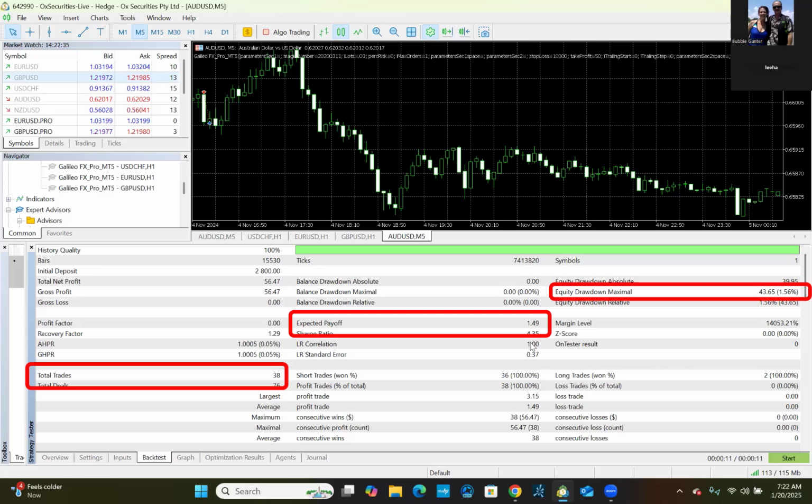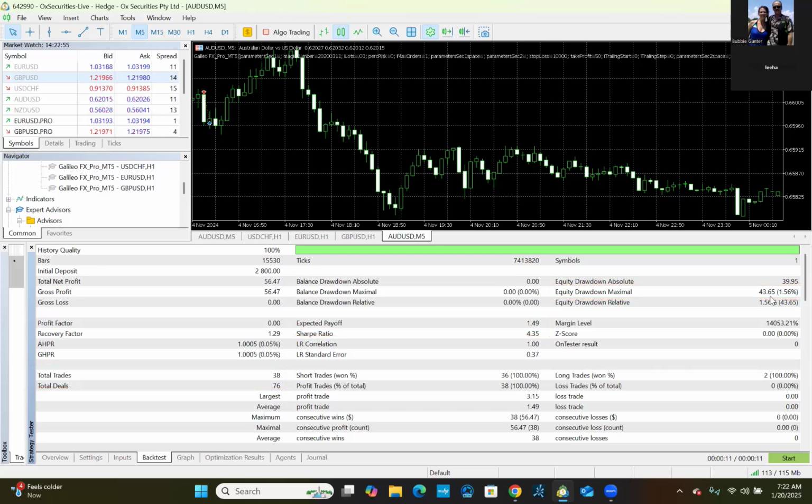How much can it fall before it comes back up and makes me a profit? That's in the third column. Second one, equity drawdown maximal. How much could it possibly fall? It could possibly fall $43 before it came back and goes to the blue line again. Got it. Now, well, I can get 38 trades at $1.49. I know the drawdown is 1.56%. That's beautiful. Now scroll all the way to the bottom.